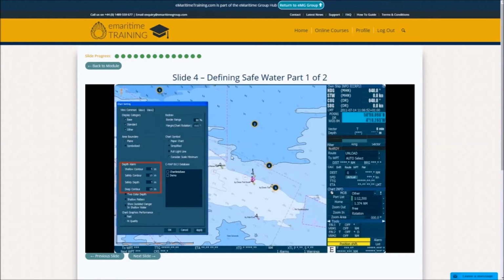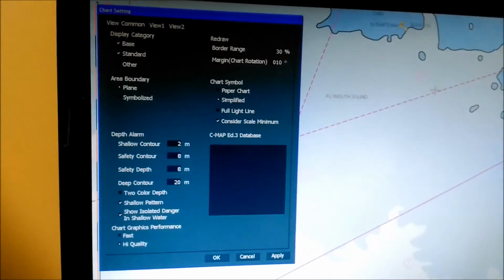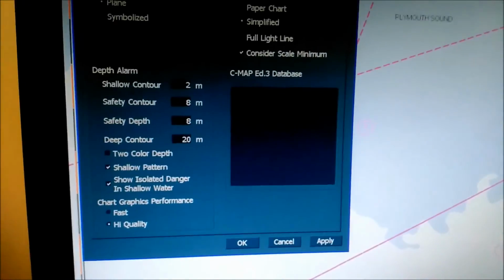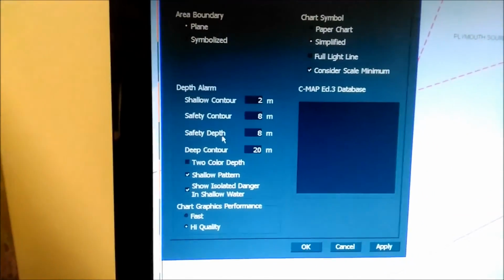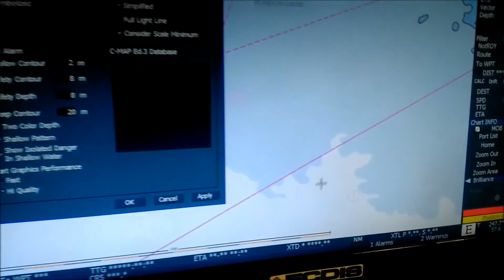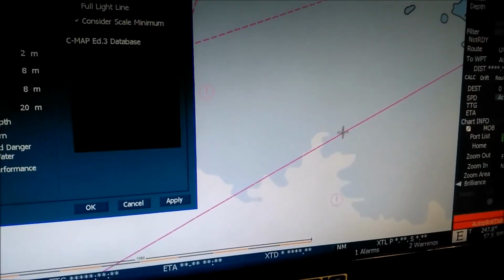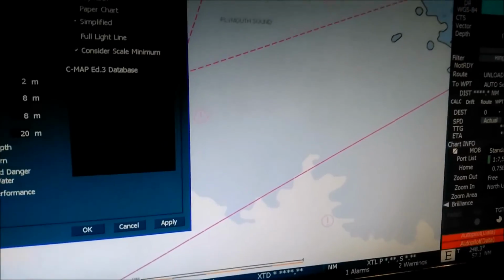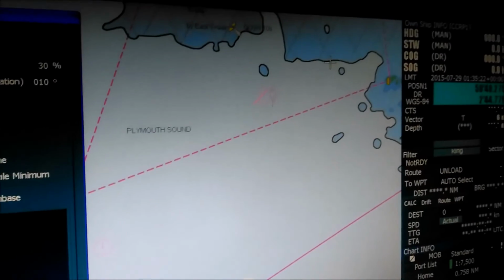Again, always worth checking actually on your ECDIS system itself. That really is the main purpose of these courses, to really familiarise yourself with your own ECDIS system. Okay, now we're looking at defining safe water. We've got here the shallow contour, safety depth and deep contour. And on the chart itself, we've got the deep contour, and the safety depth, and the shallow contour up here, and then the line showing here is the safety contour. Okay.